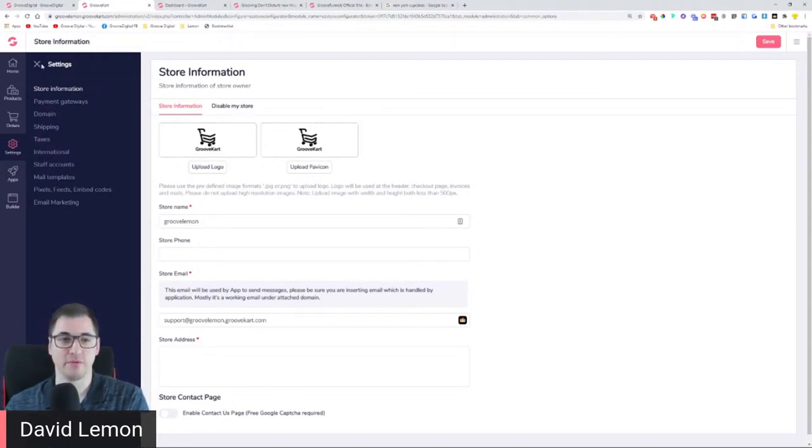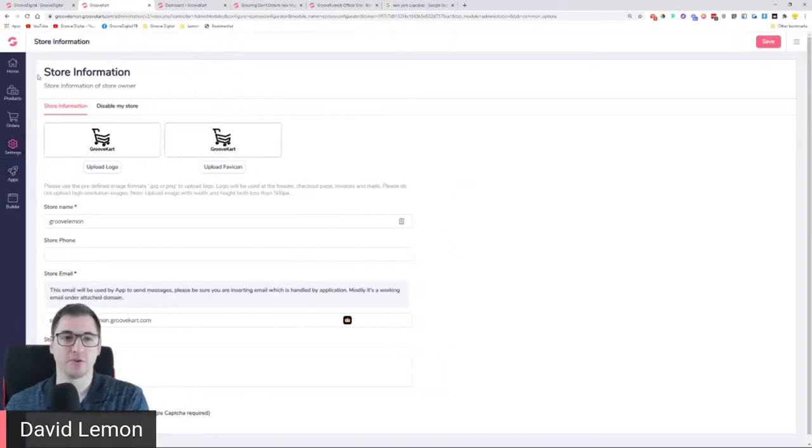So here in the store information, you set up your different details related to the business, related to the store. Okay, so here the store name is the actual subdomain. So this needs to be set up. As you can see, GrooveLemon is the store name, and this is also the subdomain I have here. This is set up inside the settings details.